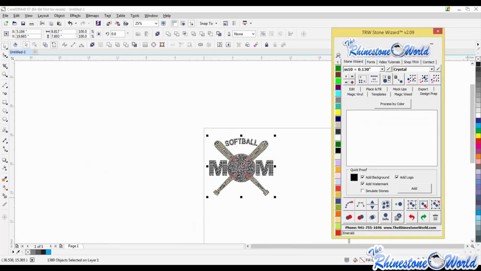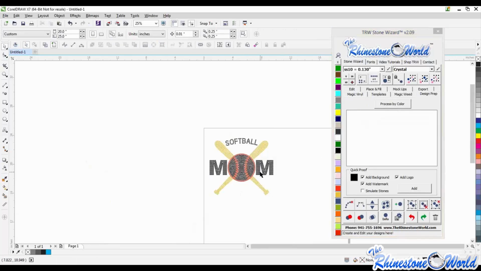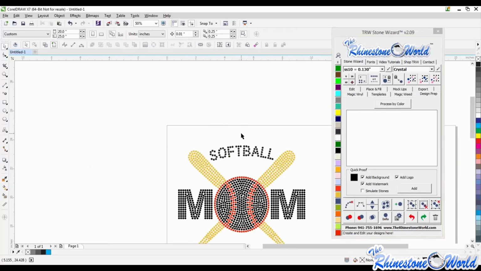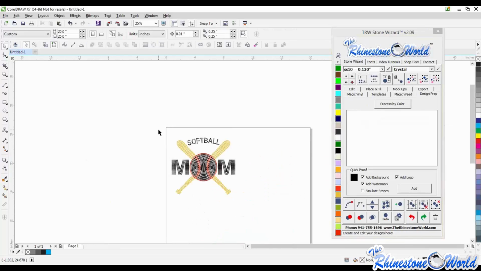I did delete the path, and all I did to delete the path was double click on the actual circle part of it, the oval part of it, which I was able to just select and hit delete, and it deleted that part of the design. So now you've got softball mom, and now you're able to create your mock-up or your templates.